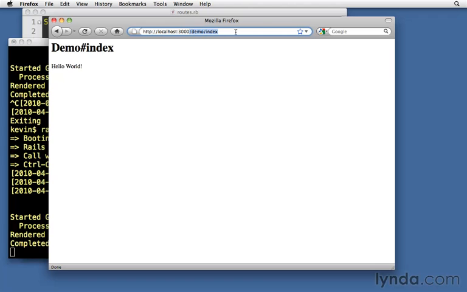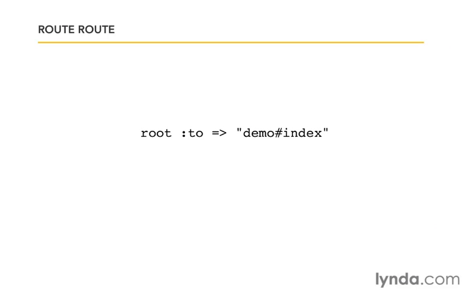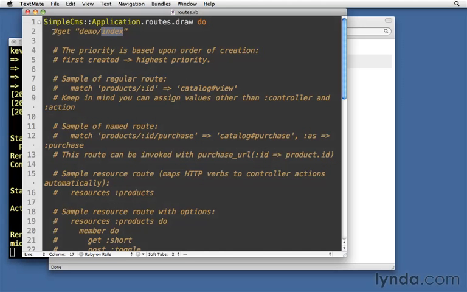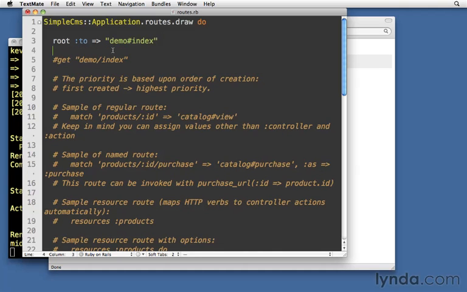But notice that it still doesn't work if I just try and go to the root of the application. For that, we need the root route. And the root route is simply a match, but it also has a shortcut. And it's going to be root, just the word root, and then to, where do we want it to go to? That's it. So that's the command. Tell the root to go to this place. So let's install that. I think it's always a good idea to put your root route up at the top. So let's do root, and then to, this is just a simple hash, and then where is it going to go to? It's going to go to demo and pound index. So there we are. So we're going to tell it root should go to that location.